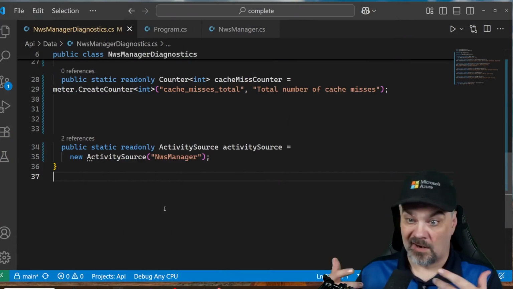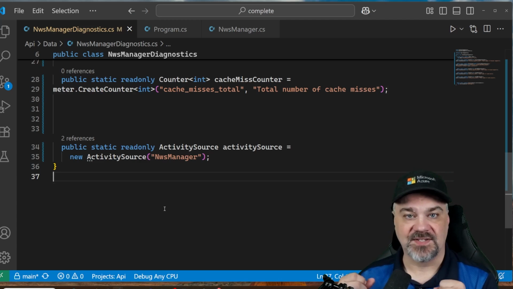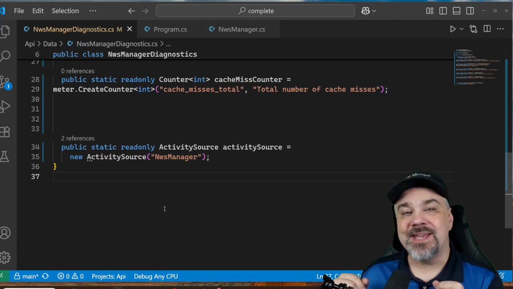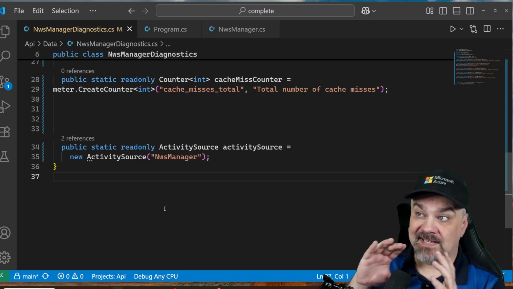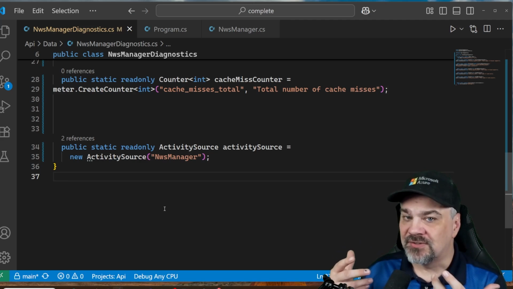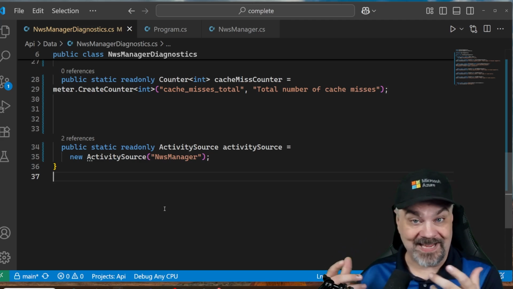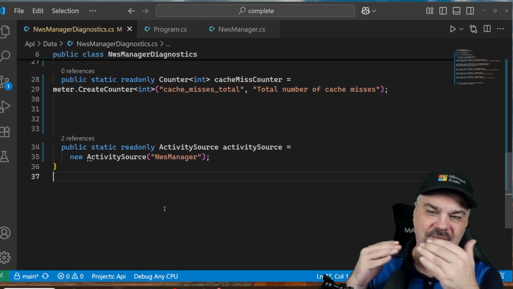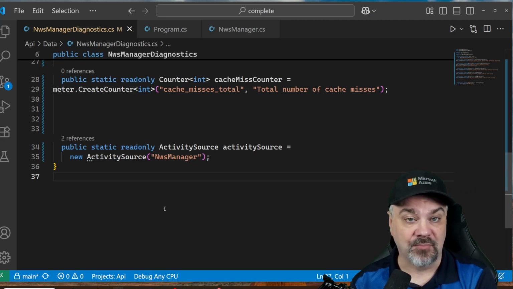Let's head over to the code and take a look at how we set this up. All right, here we are inside of the NWS Manager Diagnostics. This is inside of the API data folder. And this is a class that has information about all the different things that we're setting up to get additional diagnostic information from the National Weather Service manager that manages the connection and request information from the National Weather Service API endpoint.